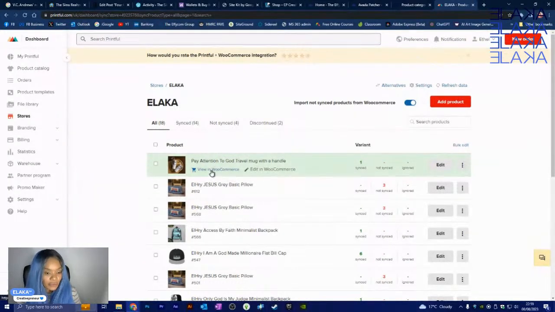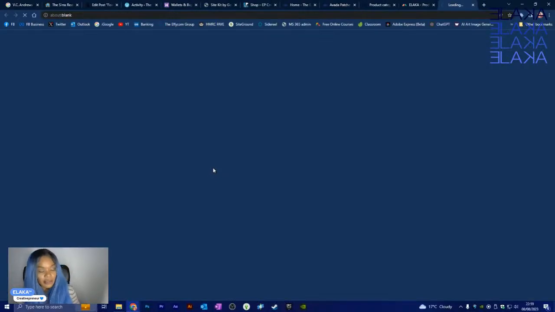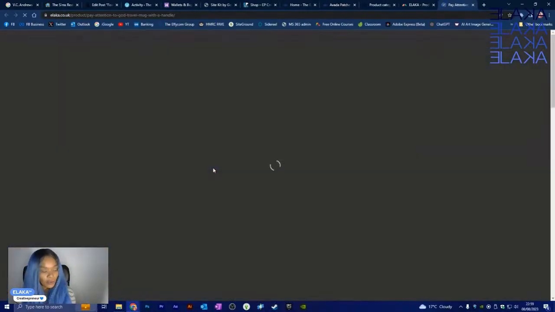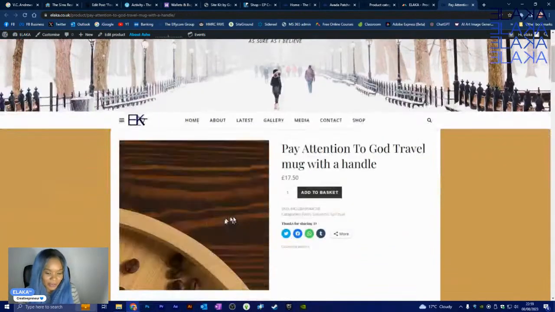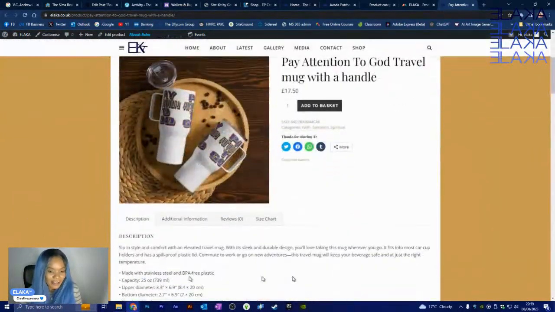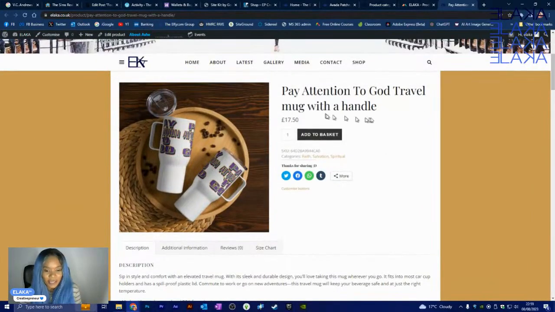It says view in WooCommerce. So I can literally click on that and view in WooCommerce, and here is the product. As you can see, it's taking me straight to the store. And because my social media is linked to my website, there's a high chance that it's already published it to social media as well. As you can see, here is the mug. Pay attention to the travel mug with handle.